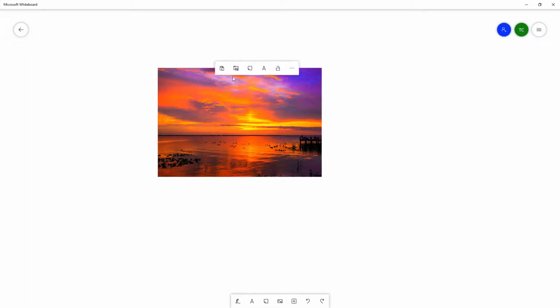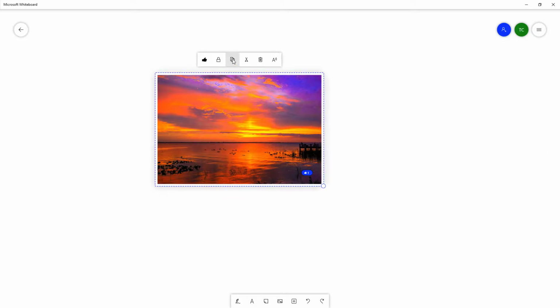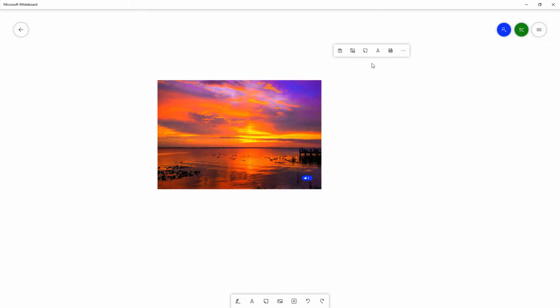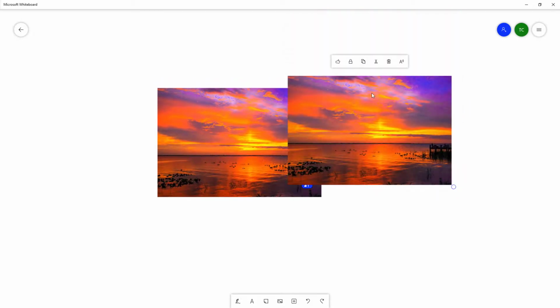You can right click right here and then unlock this by clicking on this icon. And you can copy this. You can right click and paste the image over here as well. You can cut the image as well and then paste it over here as well.